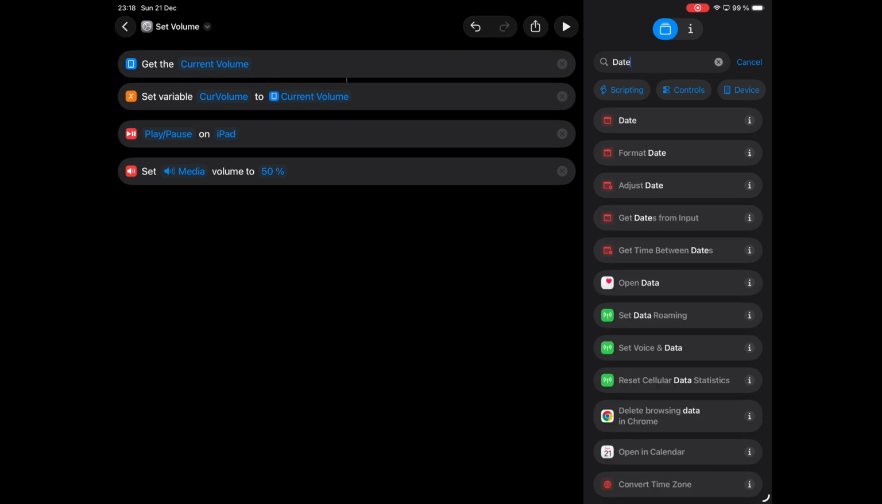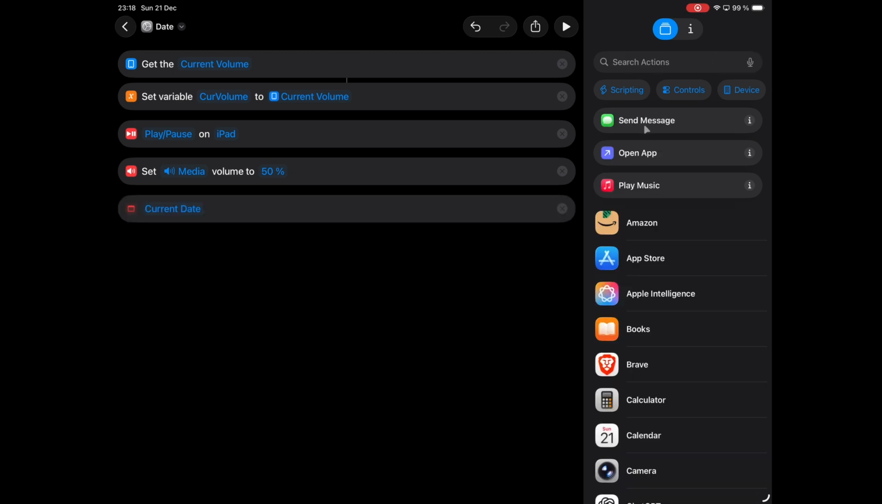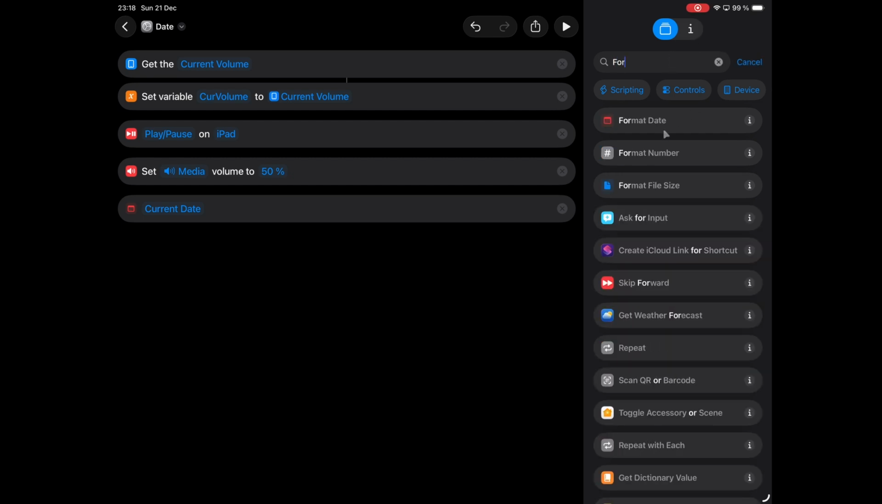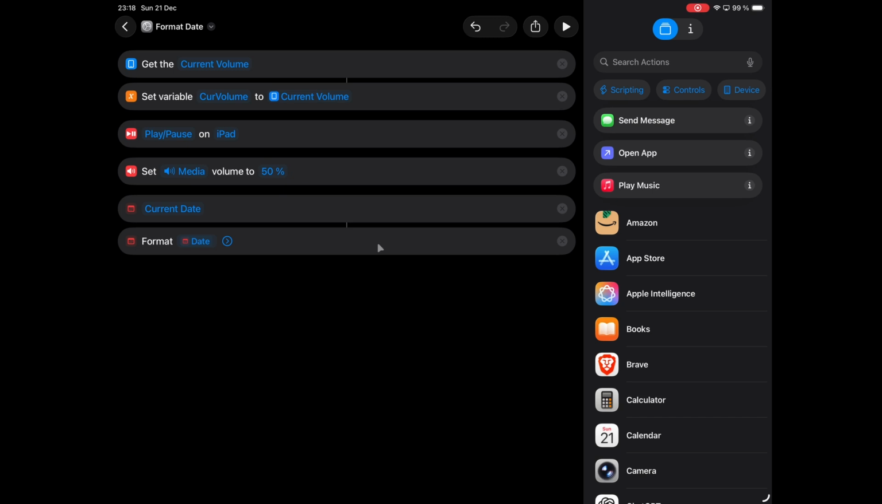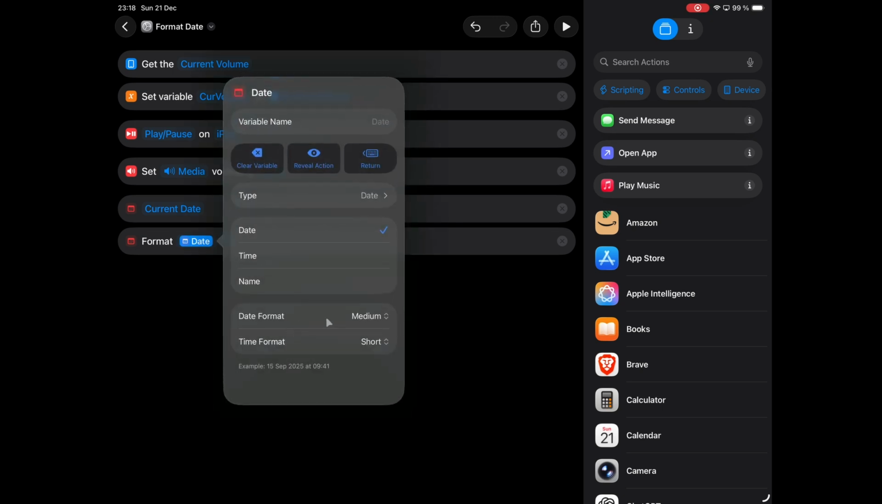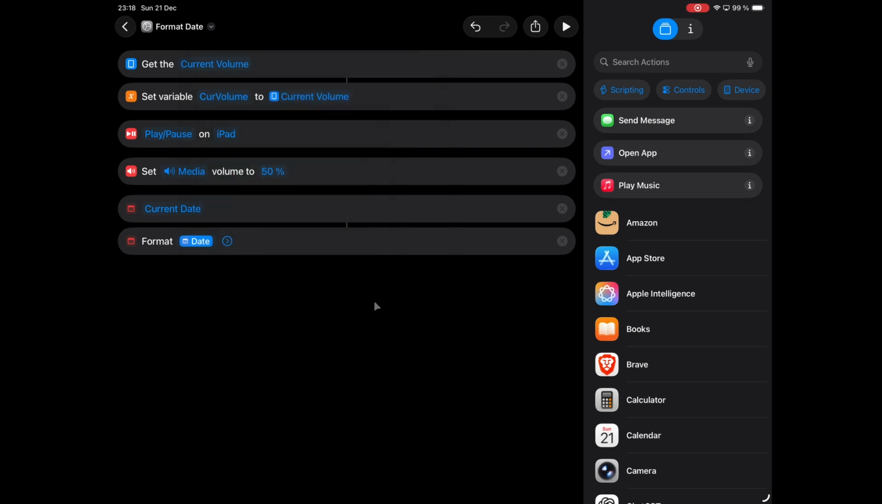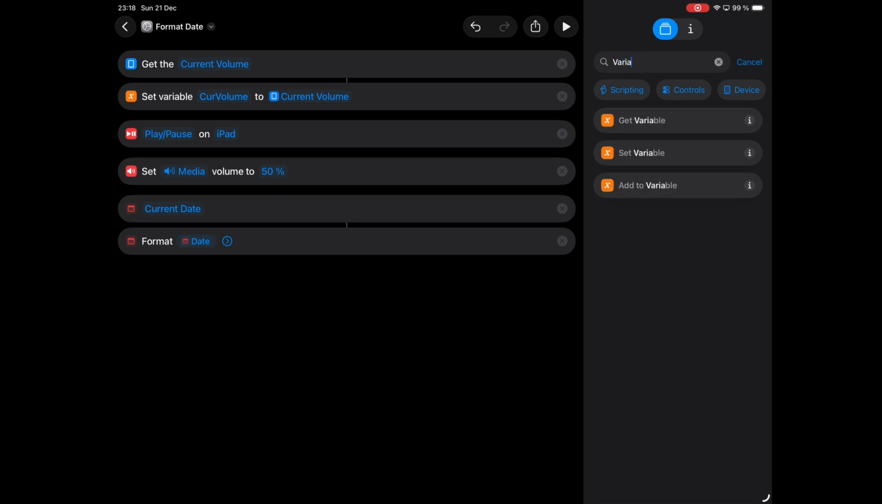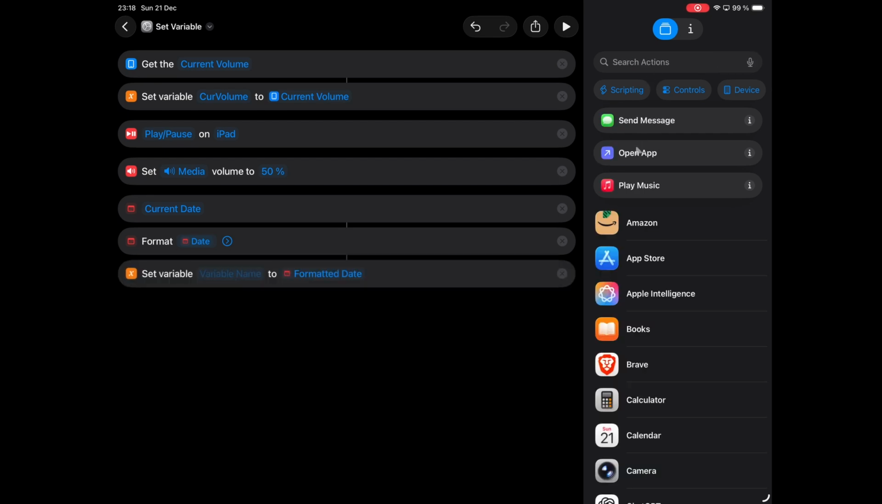Next, I get the current date and format it. So for the format, the date format will be short and no time format. This formatted date is used to name the note. I will save the formatted date in a variable named curDate.